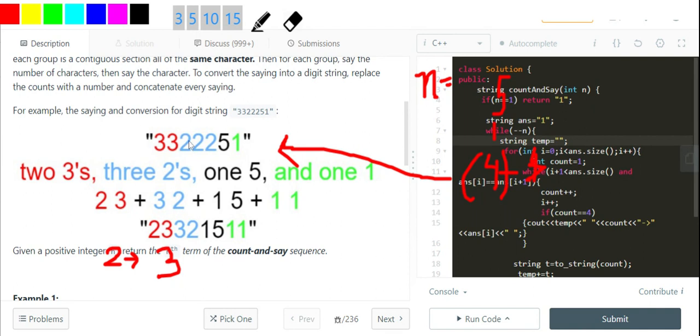After that, I see that I have three twos. That means the frequency of 2 is 3, so I will simply write 3 2. Here we have one 5. The frequency of 5 is 1 and the number is 5. The frequency of 1 is 1, and the number is 1.